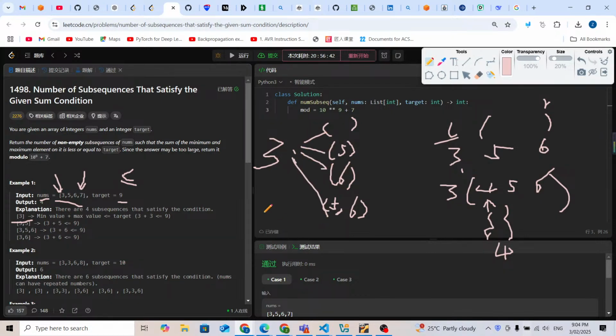How many different cases? It is 2 to the power of 2, because there are two other numbers. We definitely want the smallest number 3, and then we choose any subset of the numbers in the set 5 and 6. We can also include both 5 and 6, because the maximum number is going to be 6. With neither, the maximum is just 3.